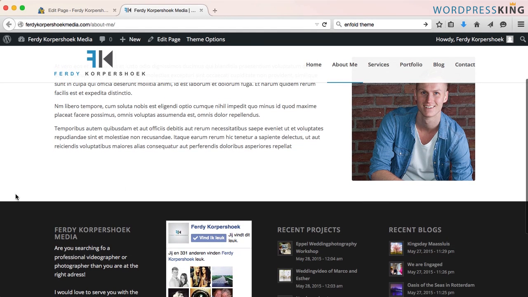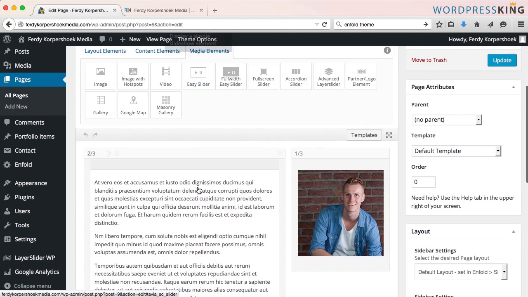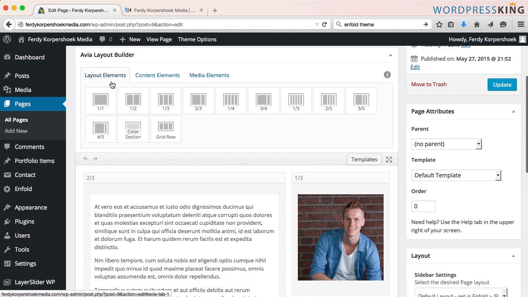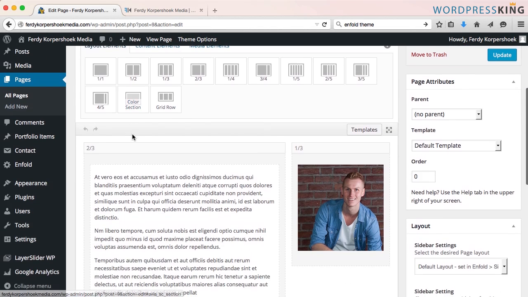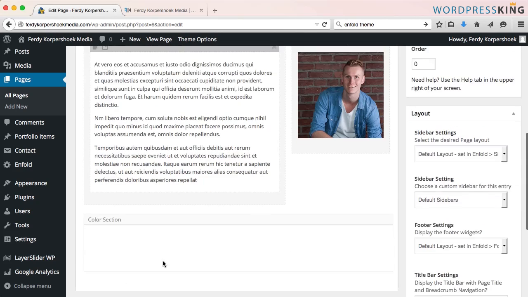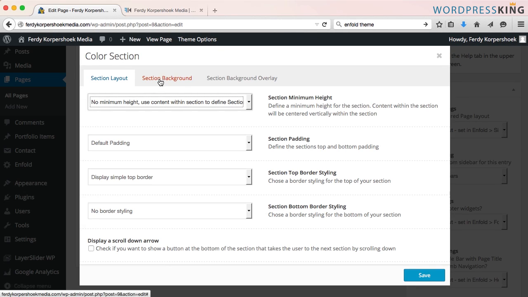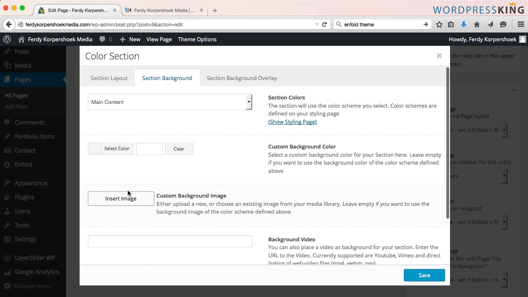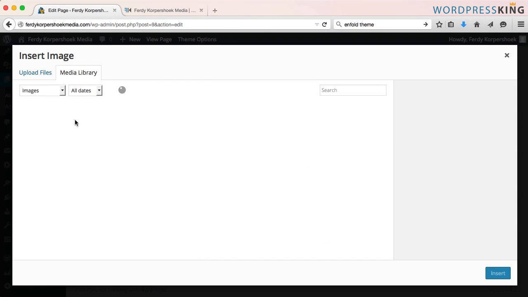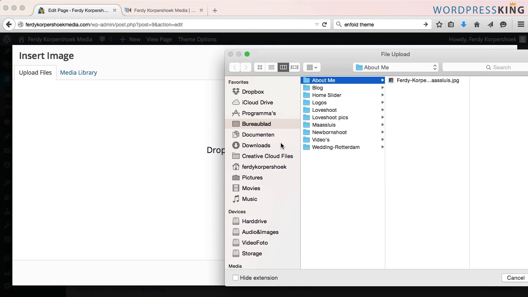I like to make a beautiful horizontal stroke with a picture in it, so let's add a color section, drag it below till it becomes green. I click on this icon, I'm going to the section background, and I'm going to insert an image. I'm going to insert a full HD image, 1920 by 1080.